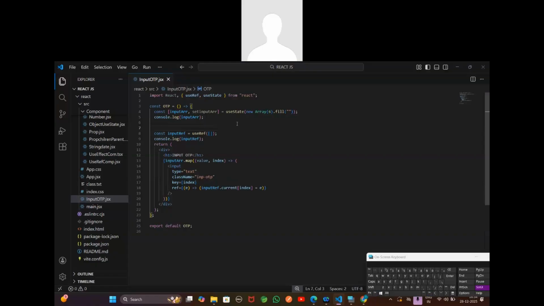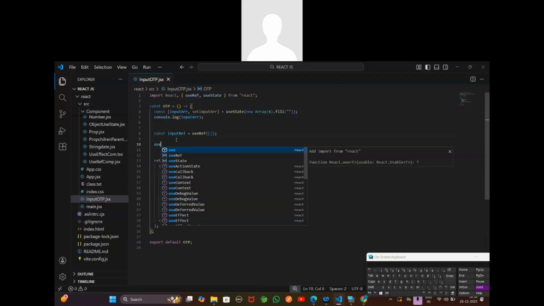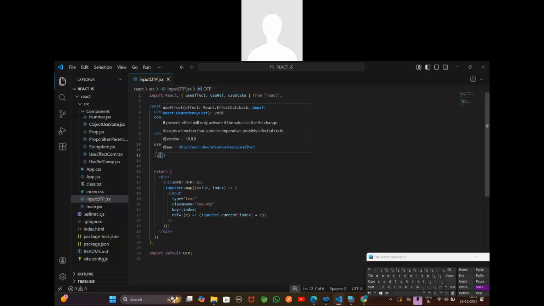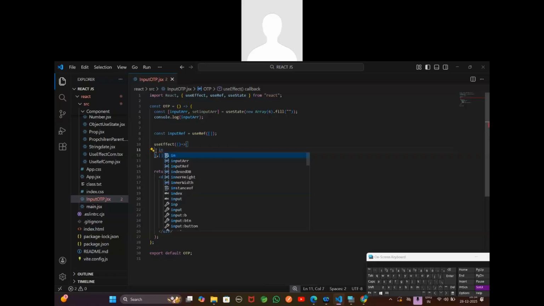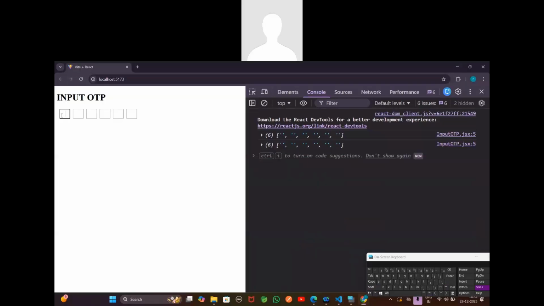For that, let me remove this console. As soon as it enters the browser, we need to use useEffect, meaning componentDidMount. So here I'm using useEffect, and inside the useEffect I'll write input ref dot current of index number 0, then I need to focus the zeroth index. The focus method is a JavaScript method, let me consider it as optional. See, if I refresh, automatically it is targeting my first input box. That is my first task.